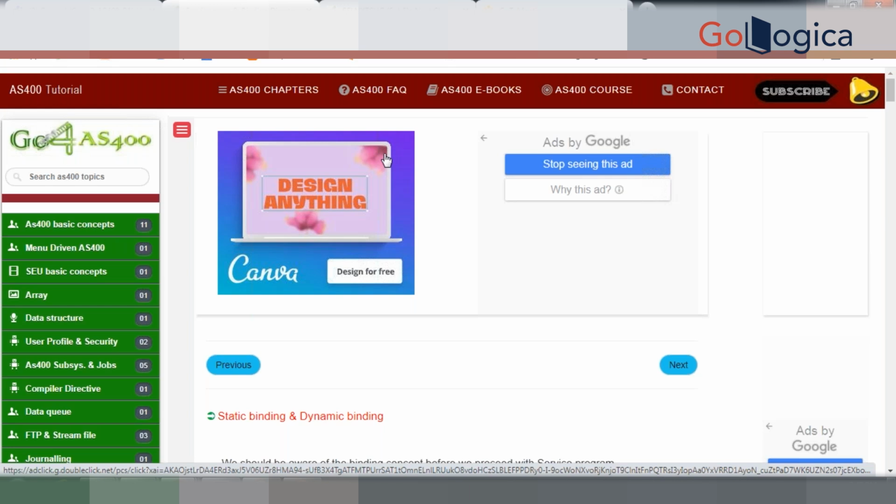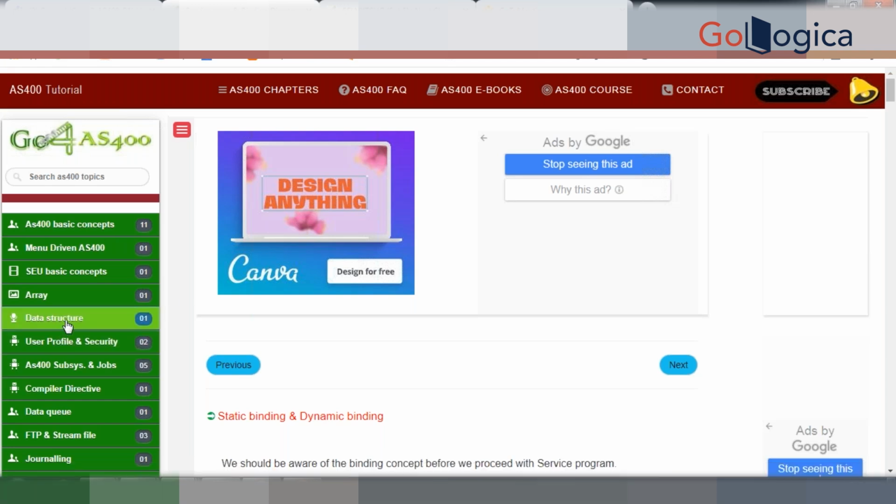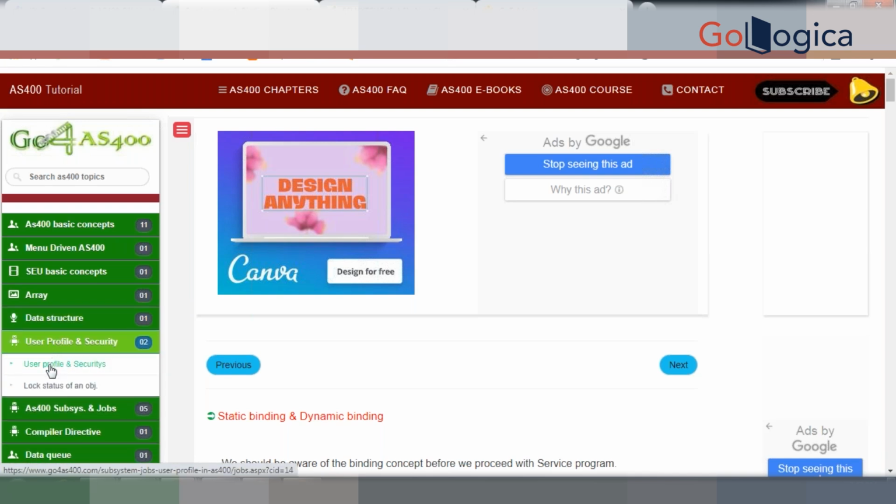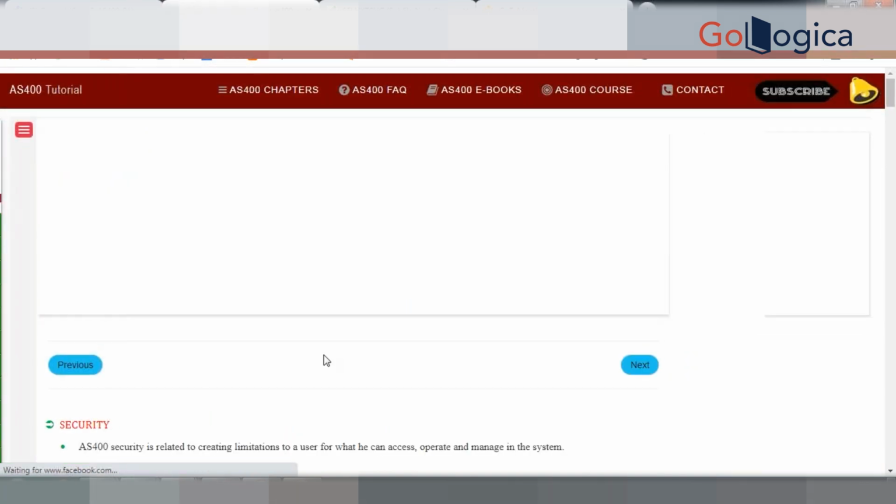So till that program, status data structure I have done the coding. So structure, user profiles and security, you know that. Work user profiles, jobs, log job status, just revise it.